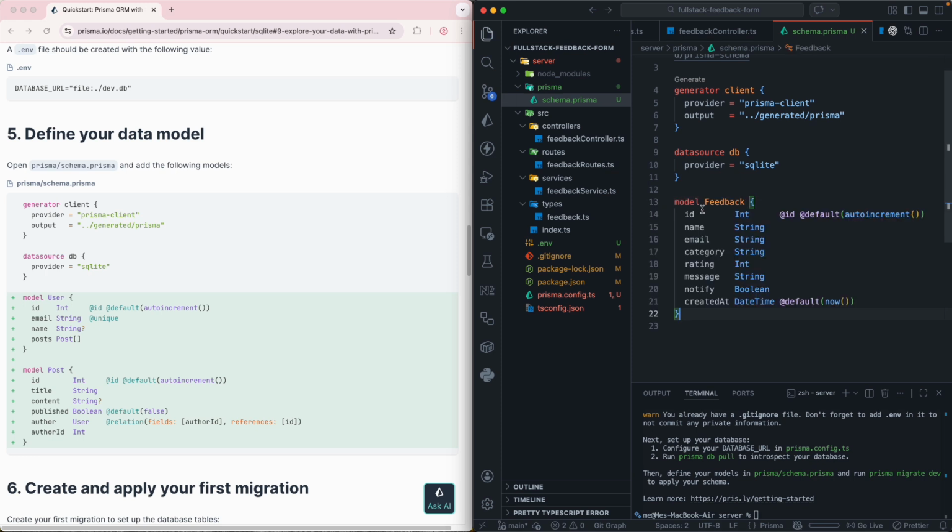Now let's quickly go over it. We also have an ID field, which is an auto-incrementing integer primary key. That means Prisma will automatically generate a new value for each record. Then we have name, email, and category, which are all strings. Rating is an integer. Message is also a string. Notify is a boolean, so it stores either true or false.